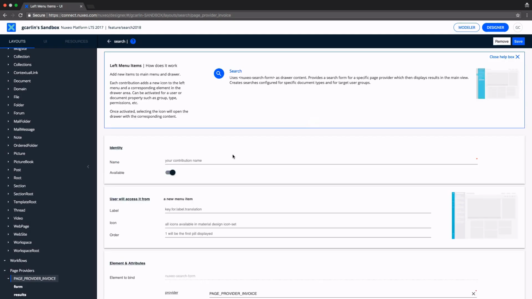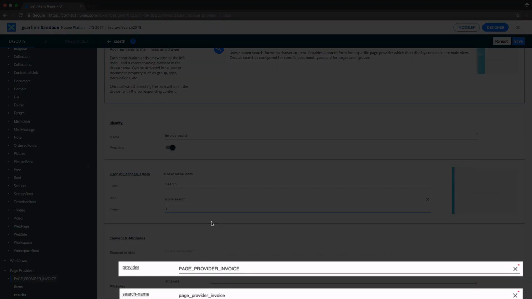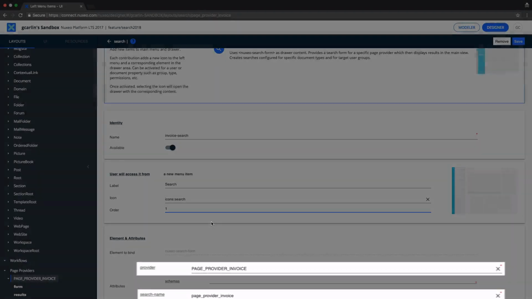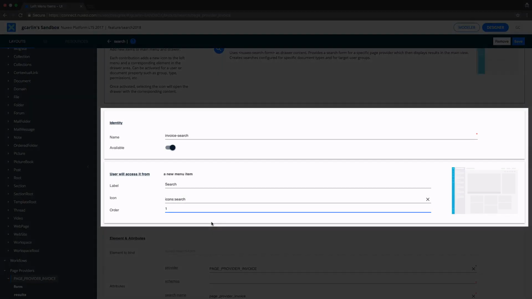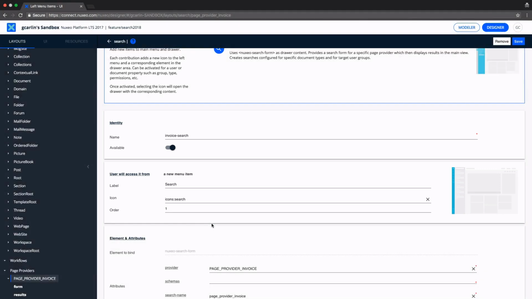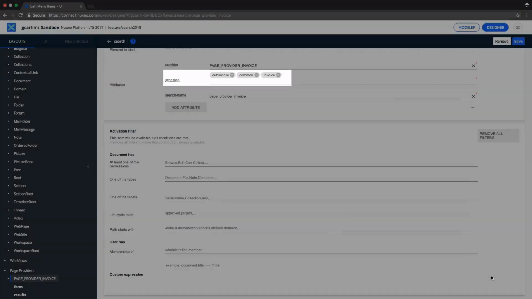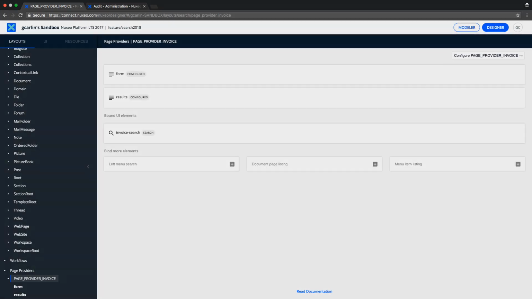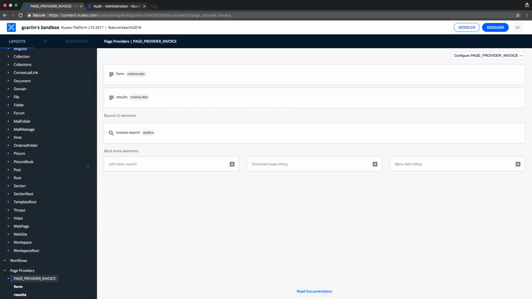As you can see, the interface has switched to menu creation. Nuxeo Studio Designer automatically fills in the attributes linked to the page provider so that you only need to set a name, label, icon, position, and the schemas sent to the provider, Dublin Core and Invoice in our case. Once saved, you can retrieve the link between the page provider configuration and the left menu entry from the Bound UI Elements part of your page provider screen.